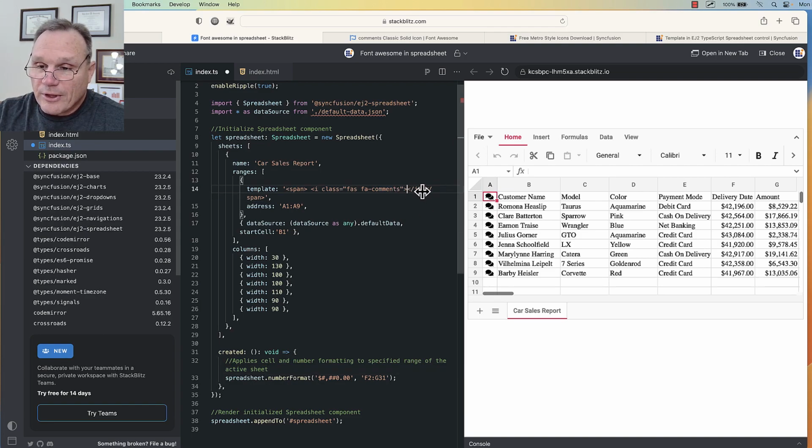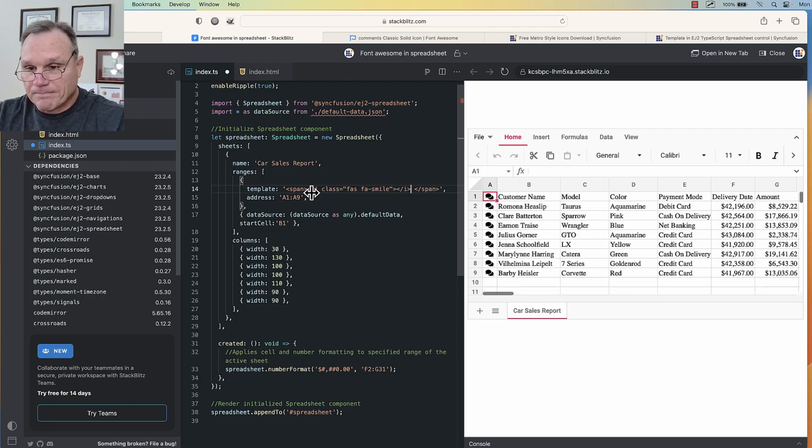Now, if we wanted to use the happy I just copied, then we can change this. And we now have happies in those same cells. So that was it. It was just that easy. Syncfusion controls are built for a JavaScript template.